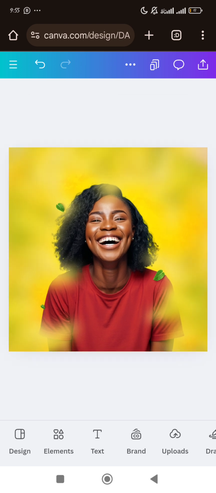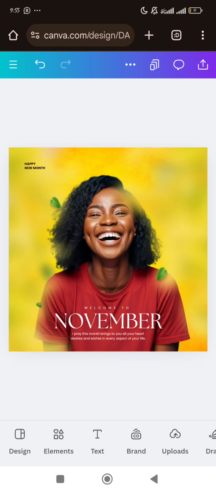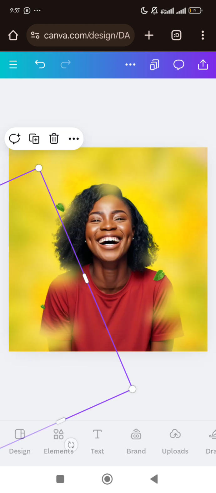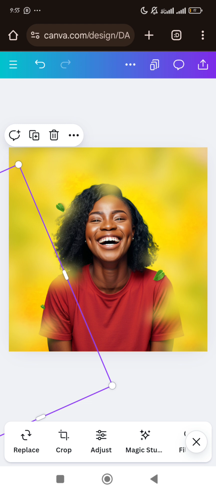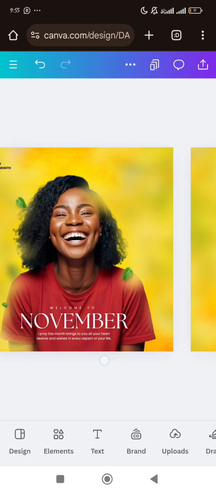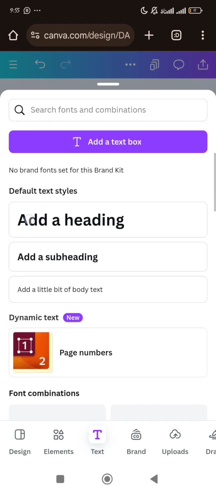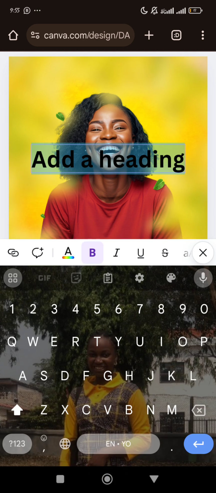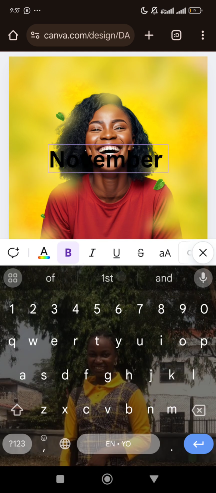So yeah, we are all done with the whole manipulation stuff, right? Did I just call it stuff? Okay, so next thing we want to do, we want to add in our text. We want to add in welcome to November. I pray this month brings you whatever that is there. Okay, so we just click on add a heading and we type in November.